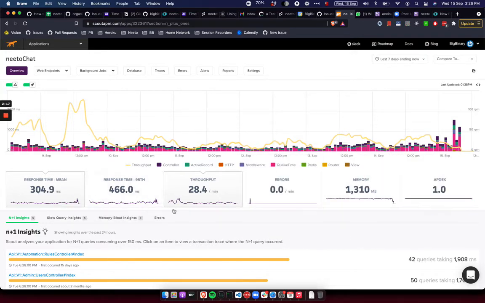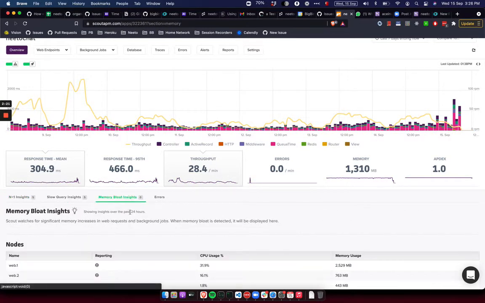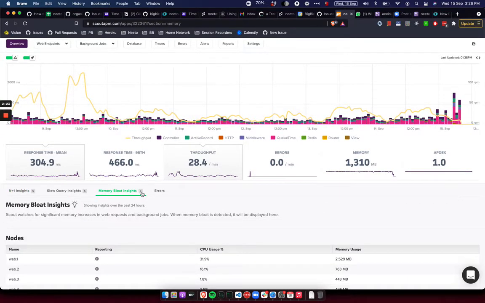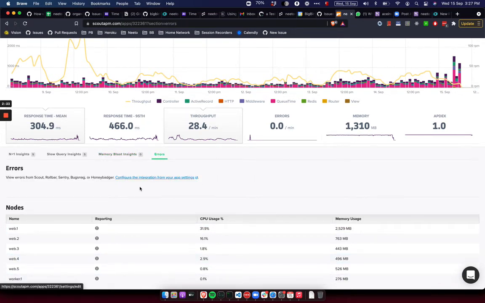All looks reasonably good. Then there are the memory bloat insights. They have a column here, and it doesn't even show anything, it shows zero. It just says these dynos use this much memory, but it doesn't even say that there's a problem. In the errors tab, nothing much. Okay, we haven't even configured that anyway.